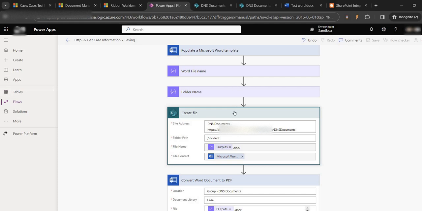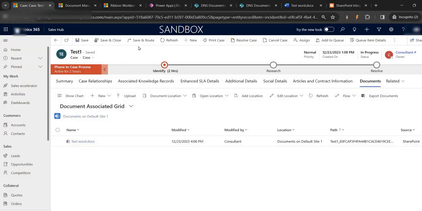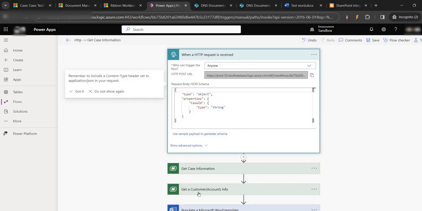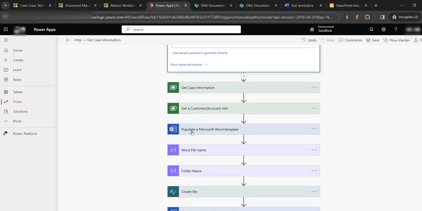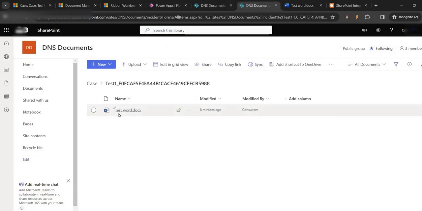So now what it is doing is, whenever you click this button, print case, it triggers this flow. It is getting this case information. First of all, it is getting this case GUID, the case information, and customer information. You can add more rows if you want to collect extra information. Then it is populating the Word template, whatever we have uploaded inside this one, test Word.